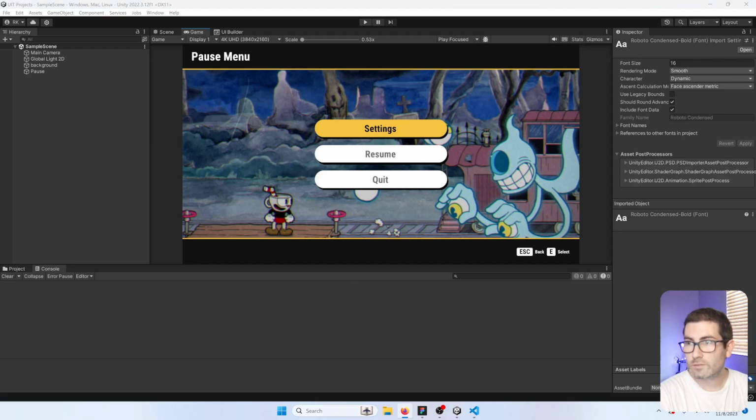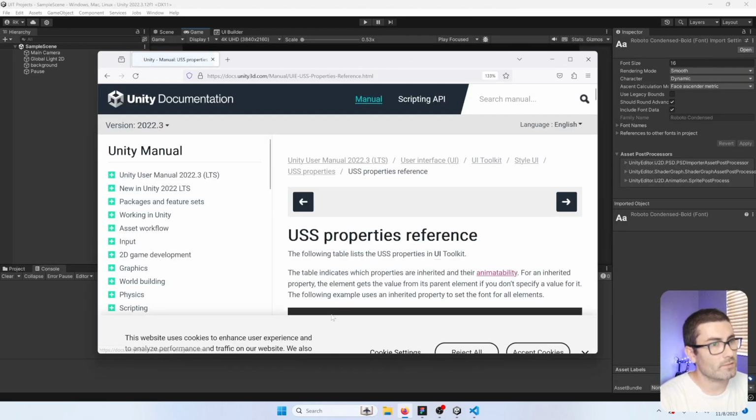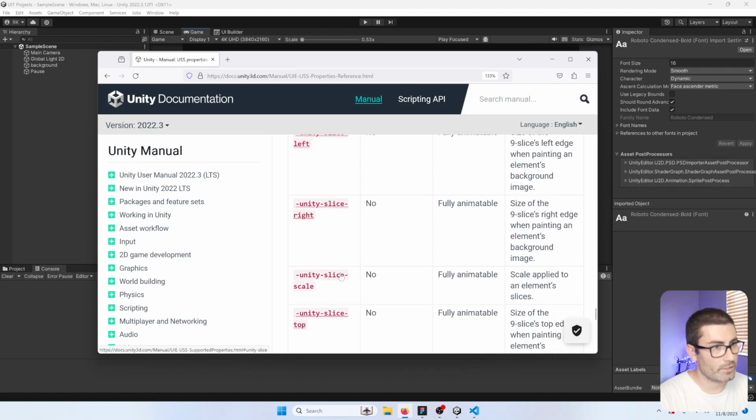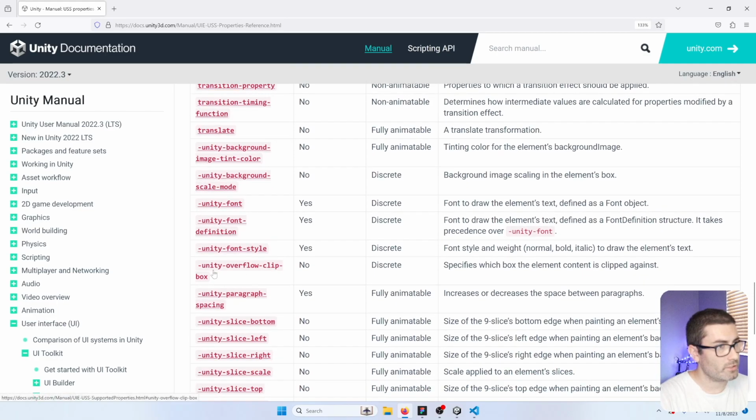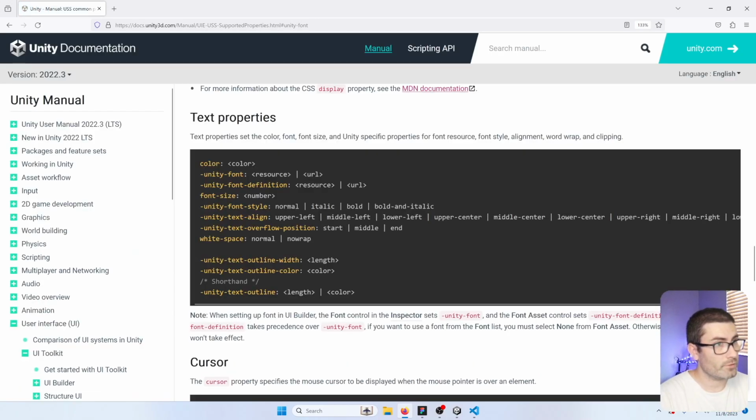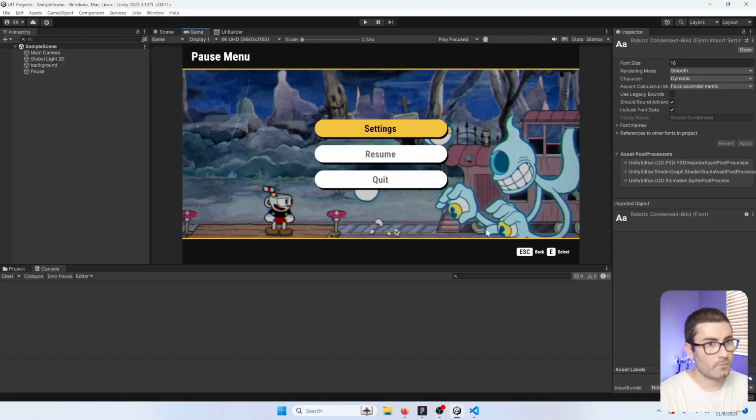to look up. So let's go USS reference properties on Google. And here's the document, which will be linked in the description also. And then for this, we gotta go down to the bottom, these special Unity ones. Let me make this full screen. And it's Unity, is it font style? No. Unity text align. And the one we want is upper middle center. There we go. Let's go here and set it to middle center. Go back. And now it's centered.